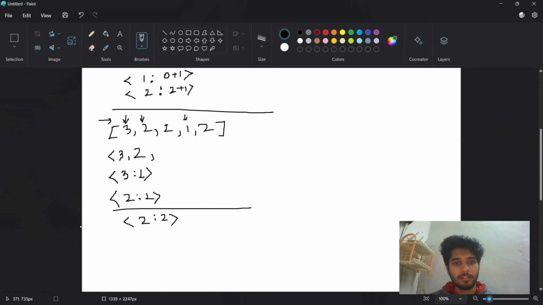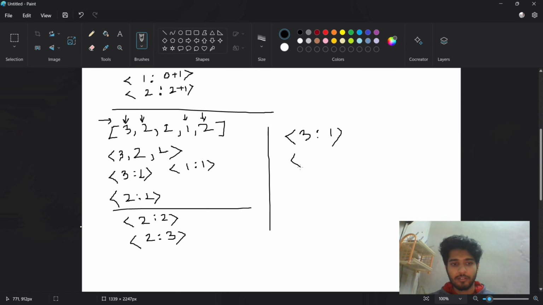Now after further iteration, 1 is a unique element, so it will be added to our hash set. And if it is added in the hash set, we will associate its value with 1. In the next iteration, we got 2, which is already there in the hash set. So it will come to the else part. Here we will assign the value by incrementing the previous value. So we got 3. So now the final hash map will be 3 with 1, 2 with the final value 3, and 1 with 1. These numbers are all the frequencies.